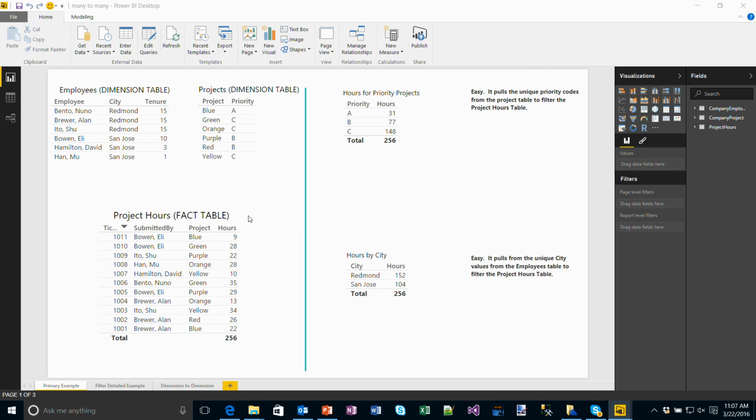Okay, so I want to get some terms down. Some of you may know these terms, some of you may not. It's useful to know these terms so we're all speaking the same language. Down here at the bottom, I have a project hours table. Over on the left, I've got tickets that were submitted by some person for a project and the number of hours that they worked. Now, when we record information about an event, a thing, something that happened, in the BI world we call that a fact table because we're recording a fact, something that happened.